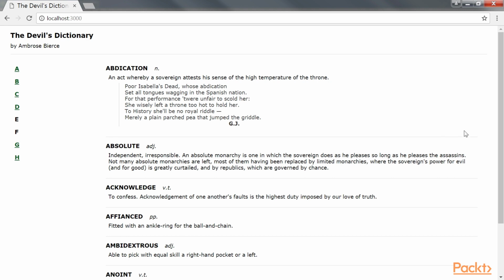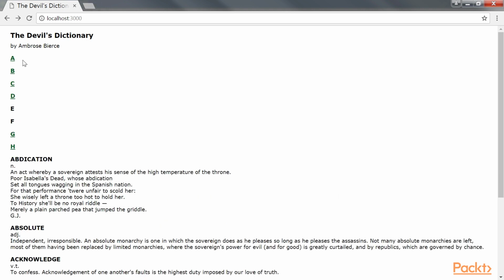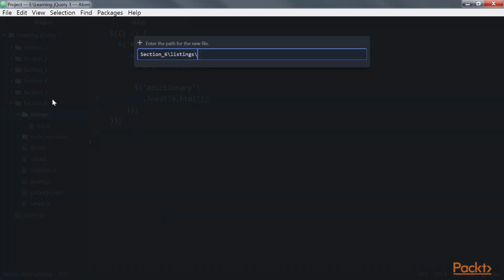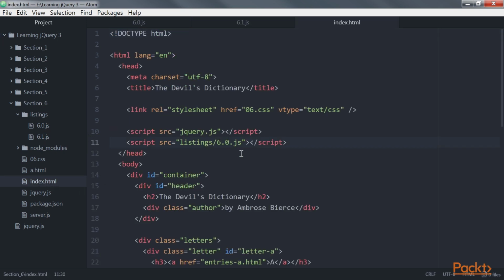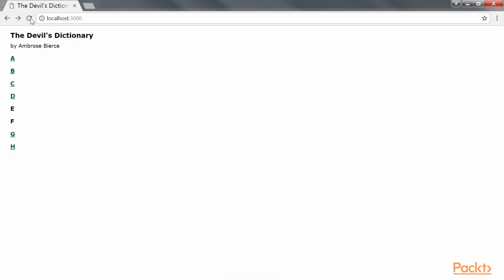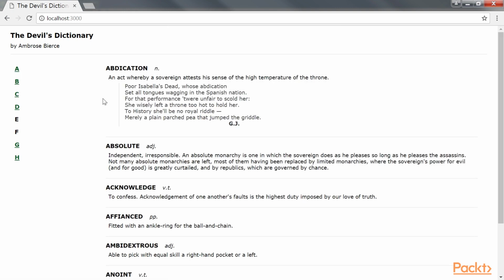Suppose we added an alert box to display after the definitions are loaded. For this, we create a JavaScript file named 6.1.js and add this code. We've added an alert method after the load method. We'll add reference of the file in our index.html and refresh the page. As you can see, once we click on a button, an alert comes and goes quickly.